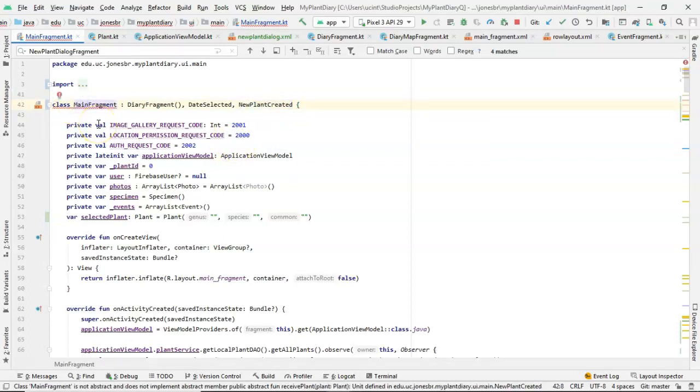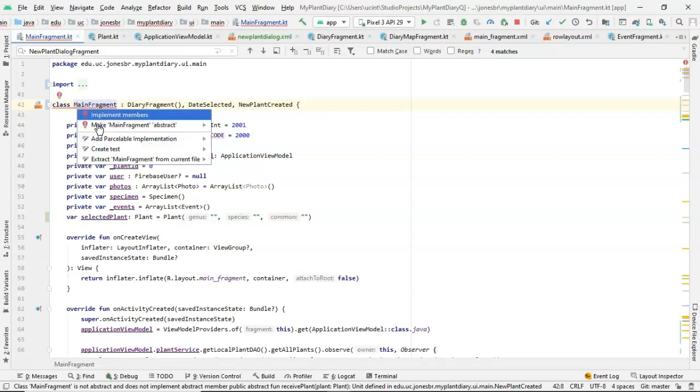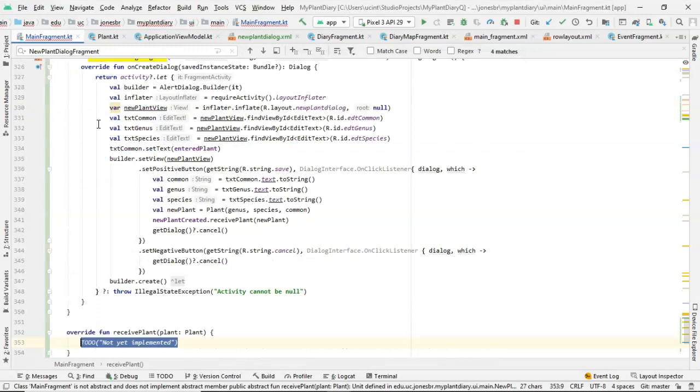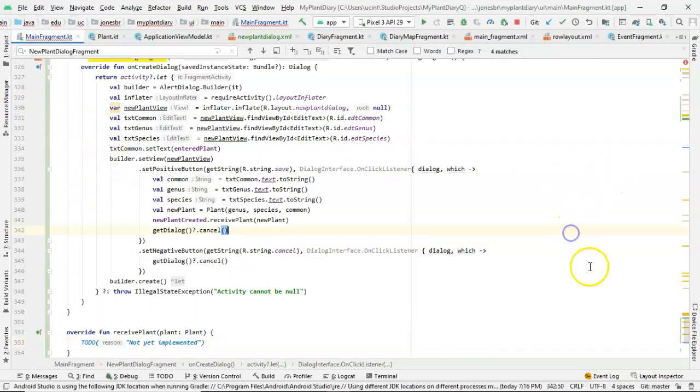There we go. And in just a moment, we'll see MainFragment will get a red line because it's going to say, hey, hang on a second, I'm implementing an interface, but I do not have the function that that interface has. I've not implemented that function. So Alt-Enter, implement members, and take a look, receivePlant. Hopefully that looks familiar. That's the function that we've just created. And sure enough, there we go, receivePlant. Okay, we'll come back to that in just a moment.